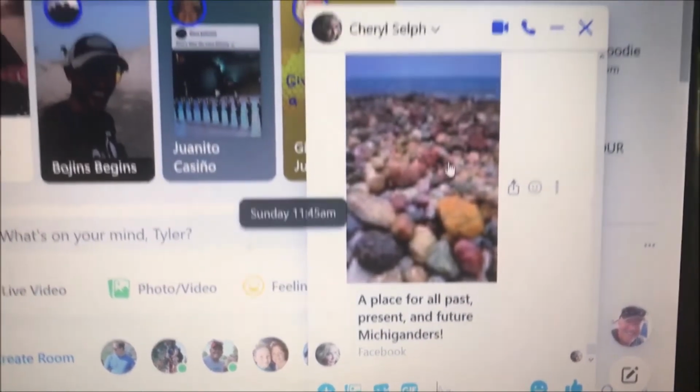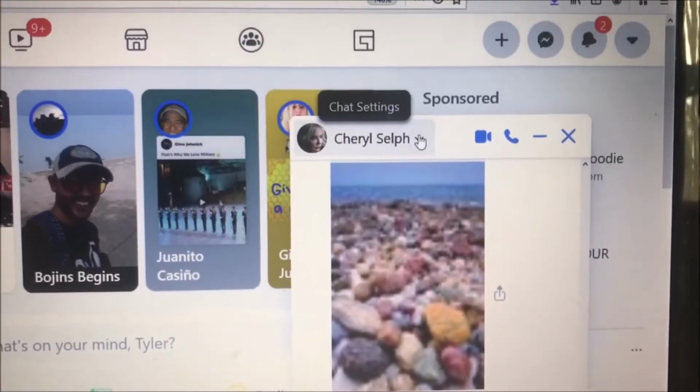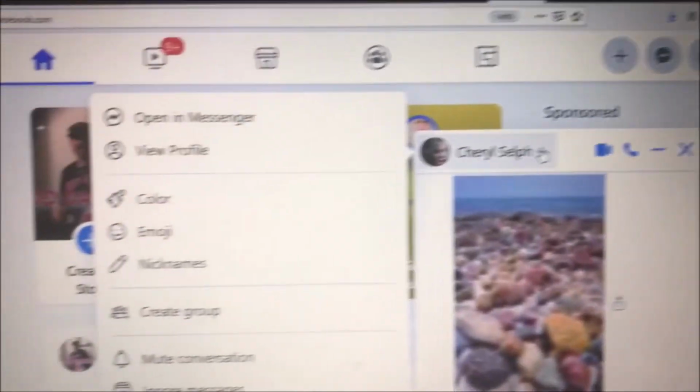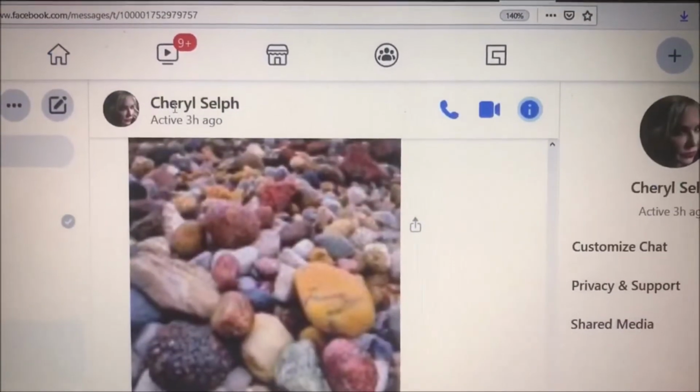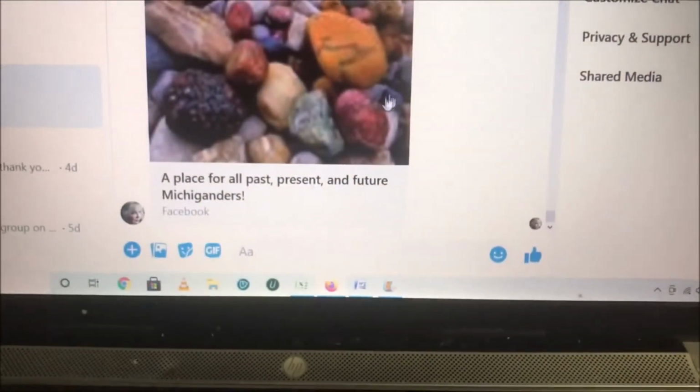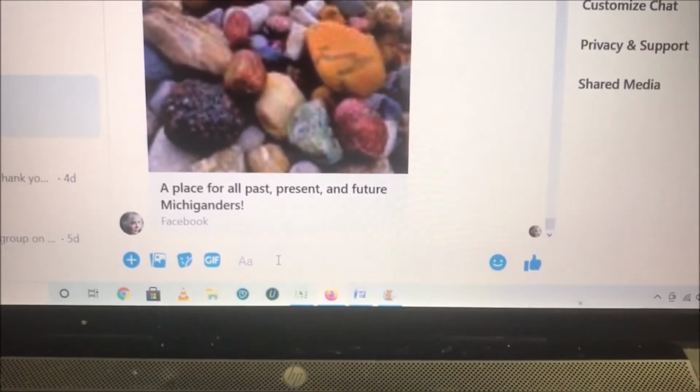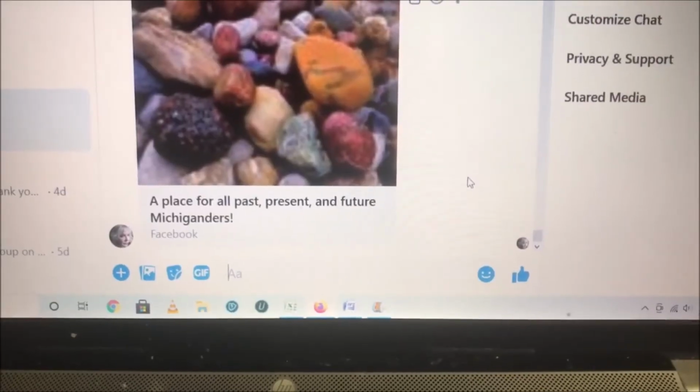And so what you need to do is come straight up here, click on this arrow right here, and then you'll see this, Open in Messenger. Click on that, and now you've got this area down here to type in. So that is the solution. I hope that helps you out.